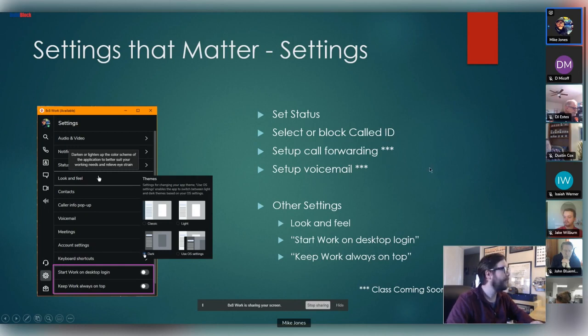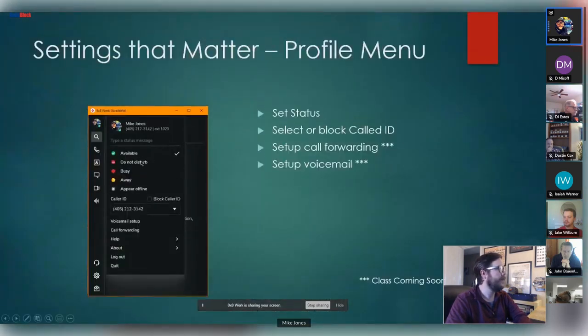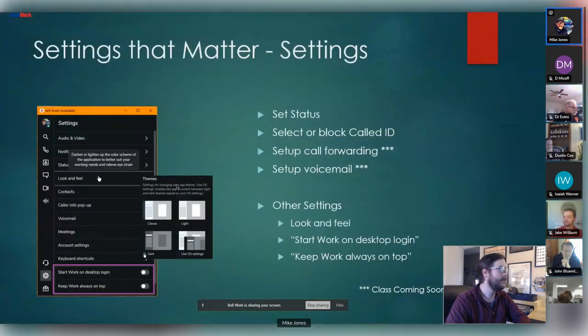So just to circle back real quick, you set your status and you set your caller ID stuff in this main menu. This is where you get to voicemail. This is where you get to call forwarding, which I'll have classes on soon. And then if you need look and feel stuff, that's where you go into the main menu. That's also where you find these other little annoying settings.